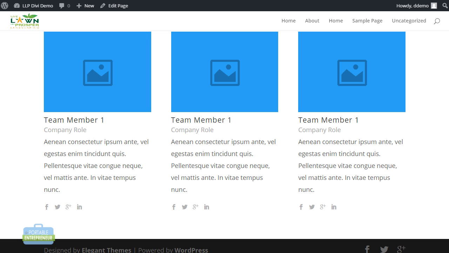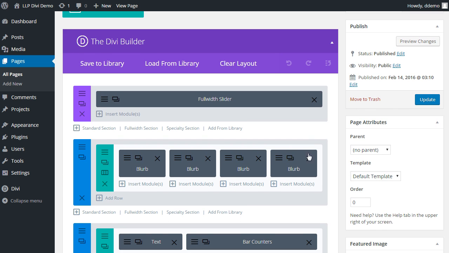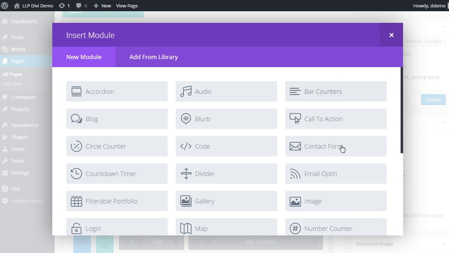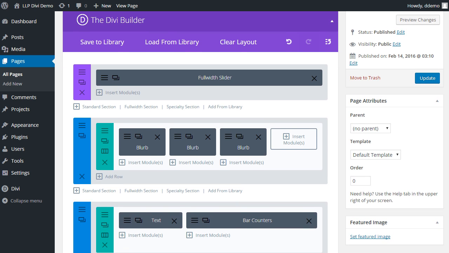So this is a very easy way to create the About page if you don't want to have to go through the full customization process, and then you can easily just X out what you don't want to have appear or insert anything else in its place. So it makes it very, very easy to do.